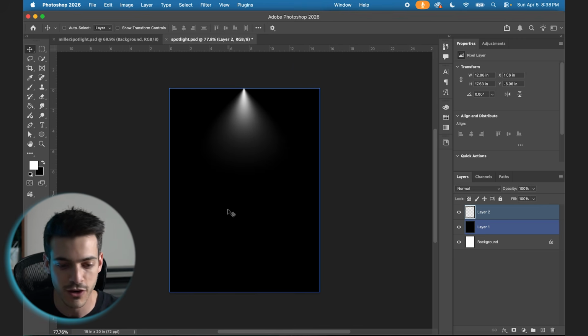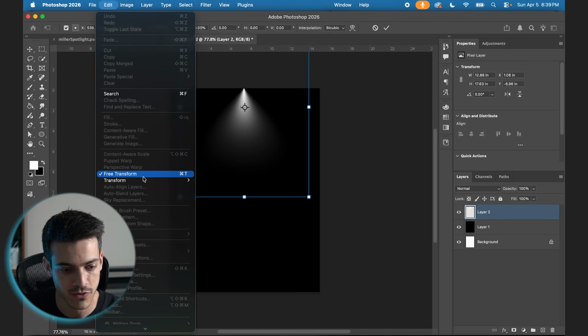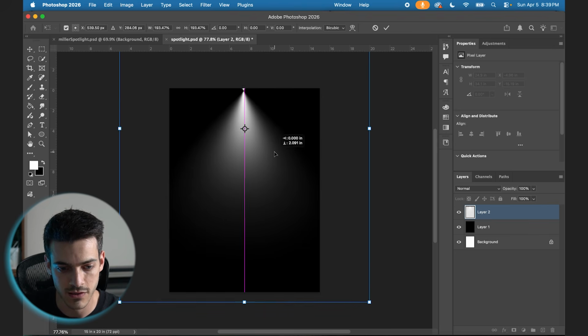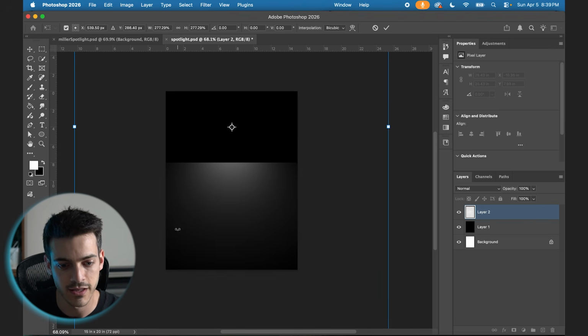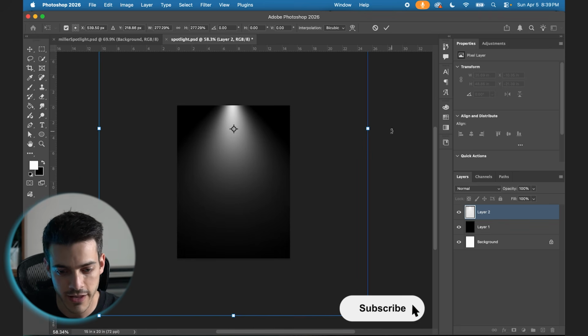Now you can make this bigger, you can make it smaller, you can make it wider. Command T is a shortcut to transform. You can also go up to Edit, Transform, or Free Transform. And then just clicking and dragging from these corners, we can blow it up to as big as we want, really. I think I want it so it's not like the very point at the top of the canvas, but starting with a slightly wider area of light.